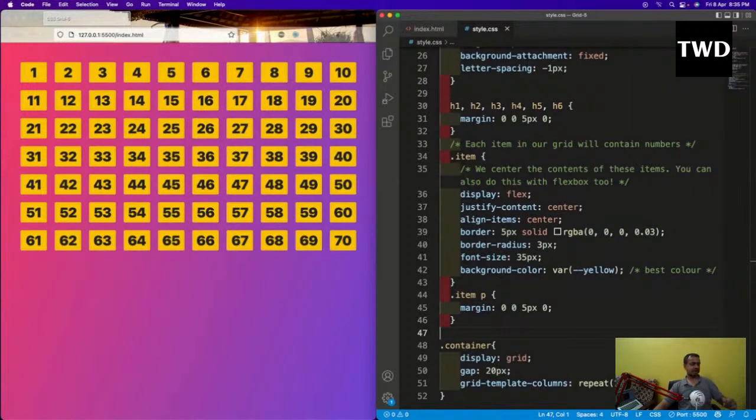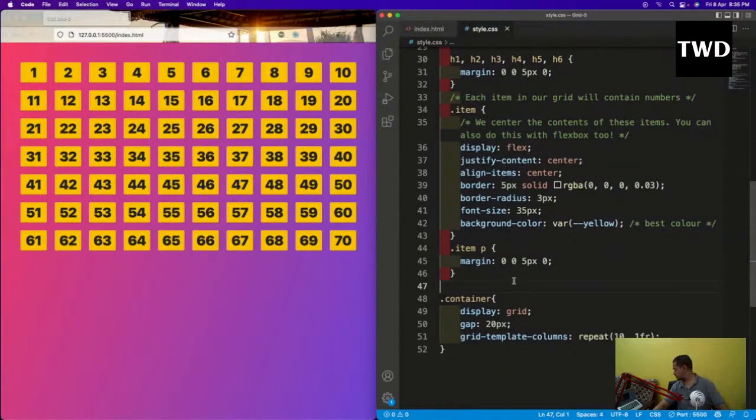Now we'll add some irregularities in our project. So how do we add some irregularities?